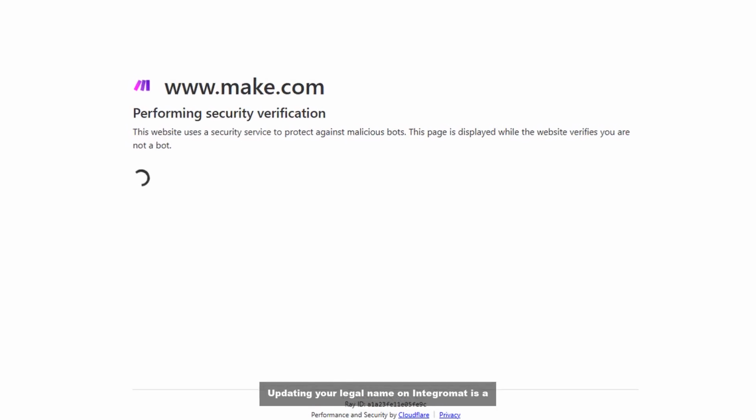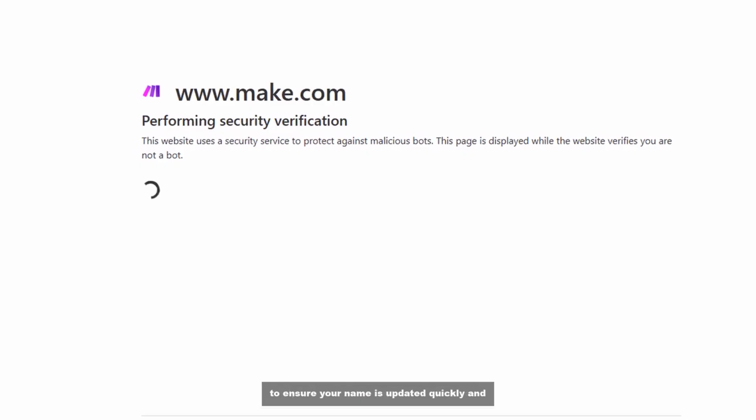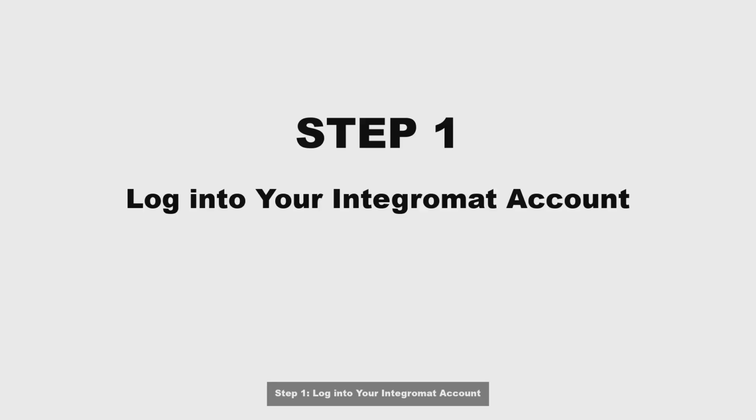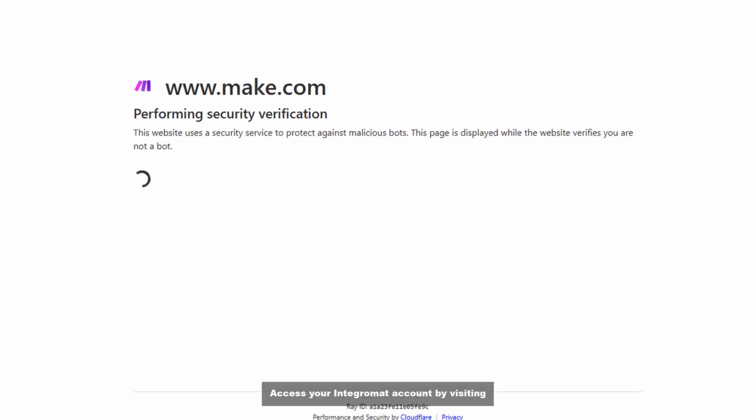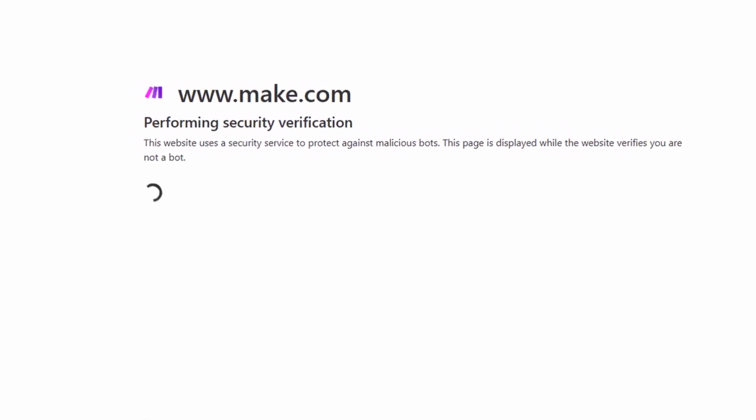Updating your legal name on Integromat is a straightforward process. Follow these steps to ensure your name is updated quickly and efficiently. Step 1. Log into your Integromat account. Access your Integromat account by visiting the website and entering your login credentials. Make sure you have your account information handy.